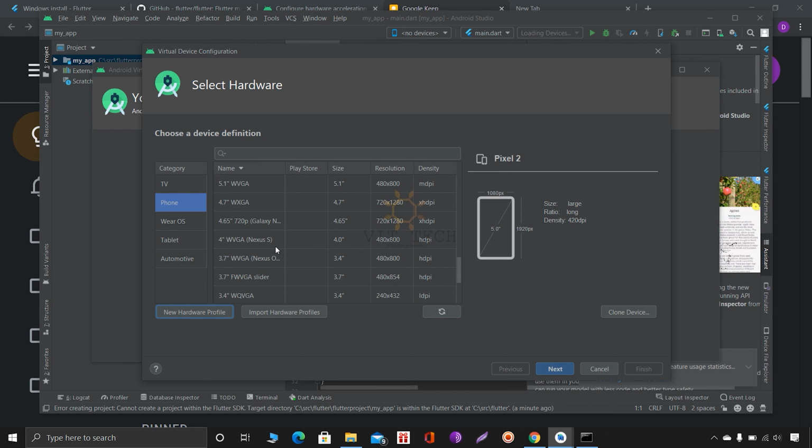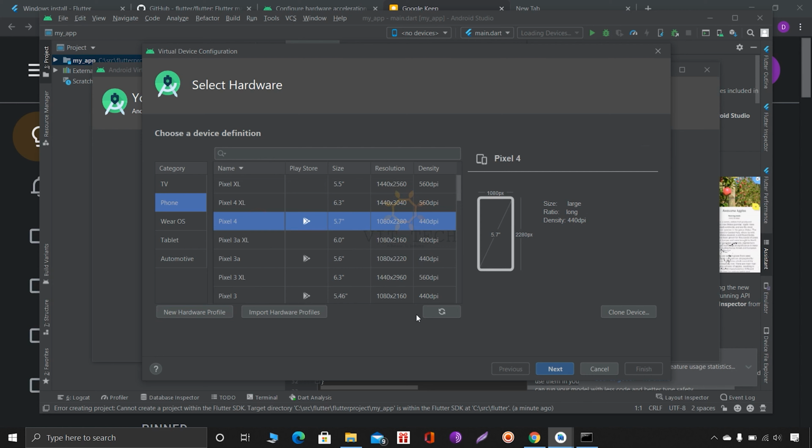So just go through this, anyone you can take. So we are going to take Pixel 4. Click next.